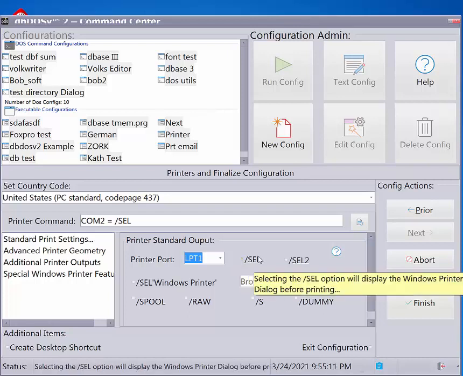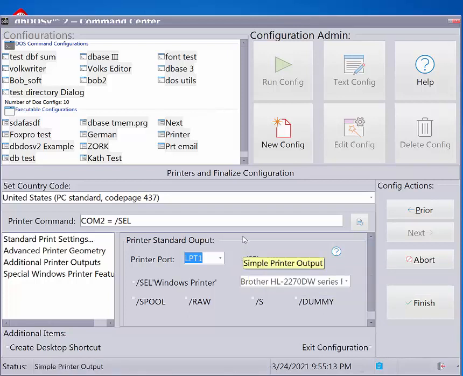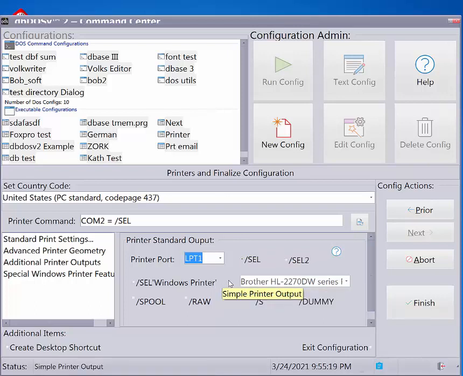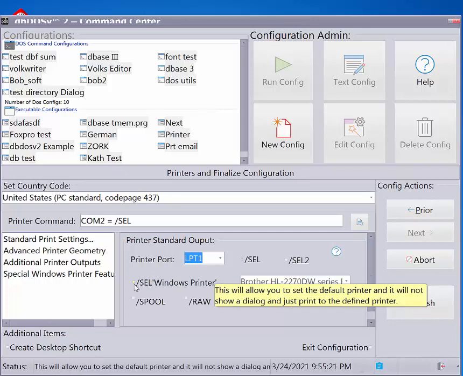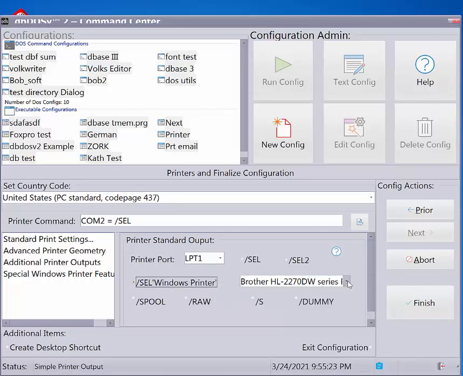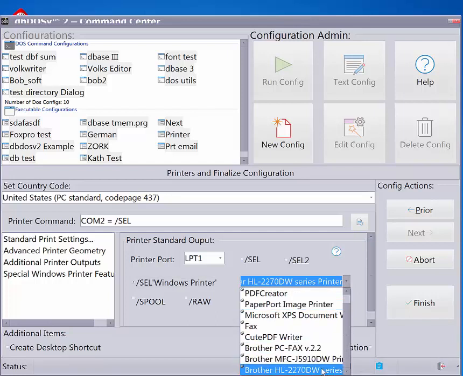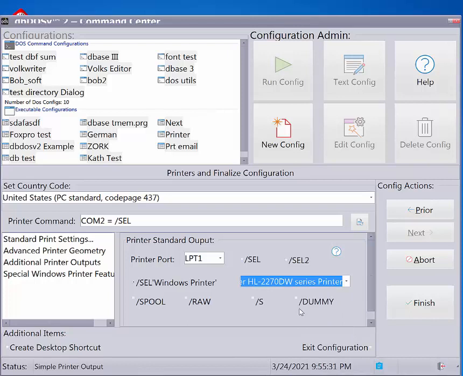I've got it on /SEL, but there's an option for the /SEL, and that is for you to use a direct printer. So if you come in here and say SEL with the print, we actually have a drop-down list of all of your devices that you can print to. I could come in here and pick the Brother, and if I wanted to, I could spool. I could do raw. Now raw, just keep in mind, is just sending that data out to LPT1 without any printer codes in it. It's just the raw text.